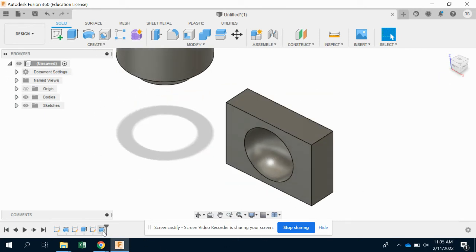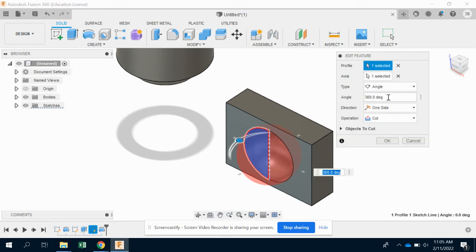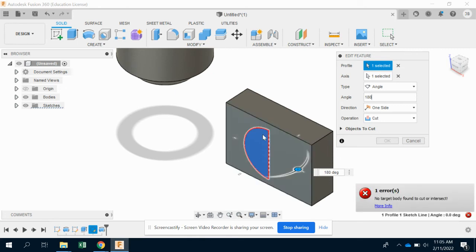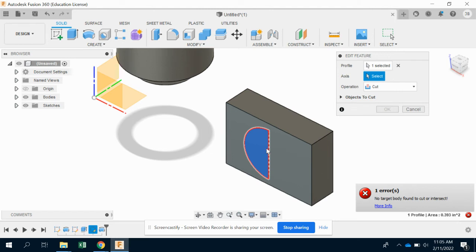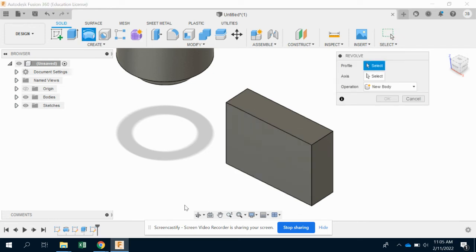But instead, we want to change to an angle, and then we want that angle to be 180. So it puts that sphere on the top. Let me cancel and delete that and redo it.